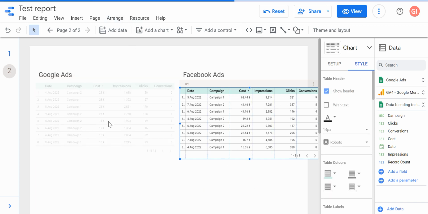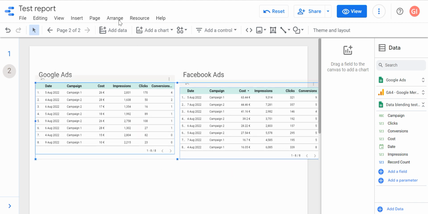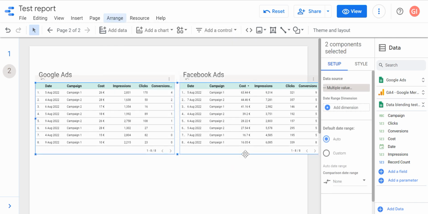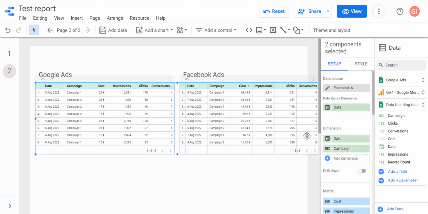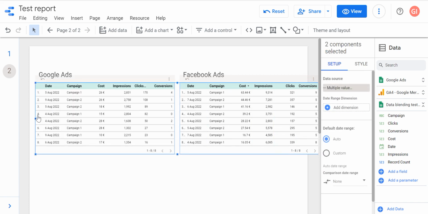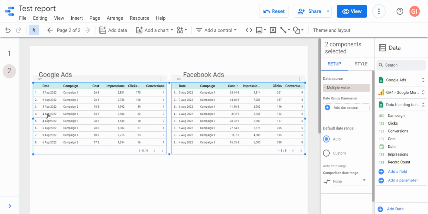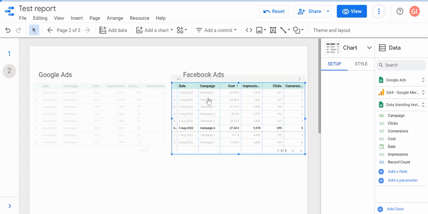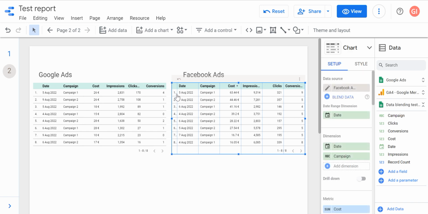Oh, sorry. I just want to make it a bit nicer. Arrange vertical top. Still a bit bigger than we need. Okay, I think we can see the data now. It's already enough. So we have two tables, one for Google and one for Facebook.